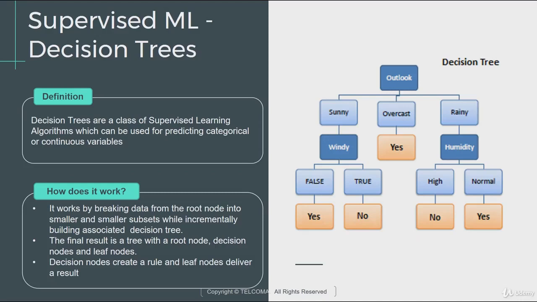Let's move on to understand decision trees. So decision trees are a class of supervised learning algorithms which can be used for predicting categorical as well as continuous variables. So how does it work? It works by breaking down data from the root node into smaller and smaller subsets while incrementally building an associated decision tree. Now the final result is a tree with a root node, a couple of decision nodes like windy and humidity over here, and then finally leaf nodes.